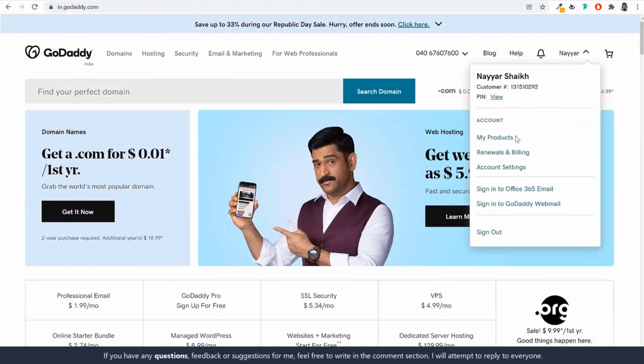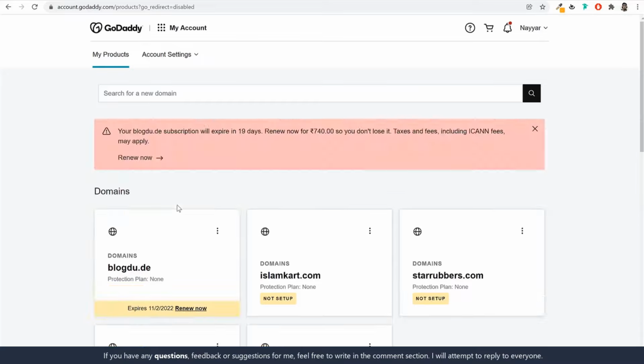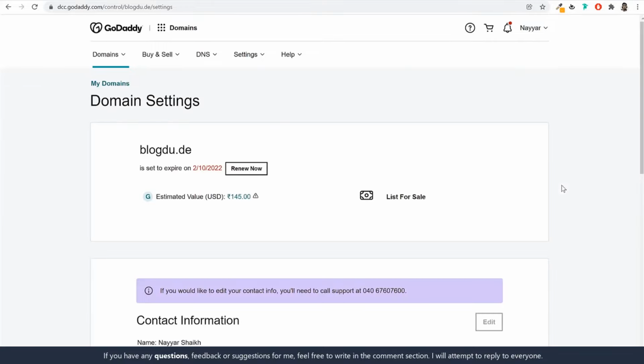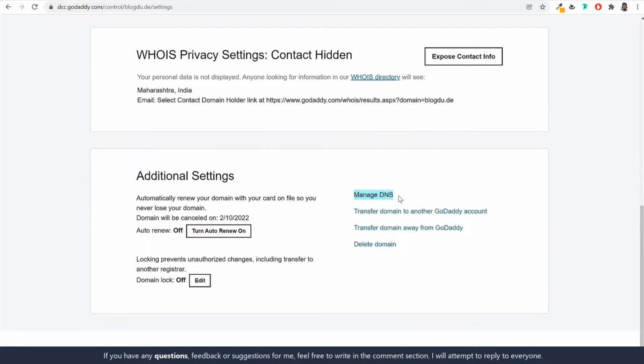Now, first of all, do one thing, go to godaddy.com, log into your account. Once you log into your account, you will see all the domain names that you have registered with GoDaddy. For example, I want to use this domain, BlogDude. So I want to connect this domain with Hostinger. So I'll click on that domain, scroll down, click on manage DNS.